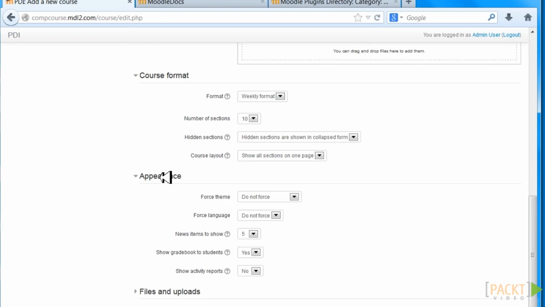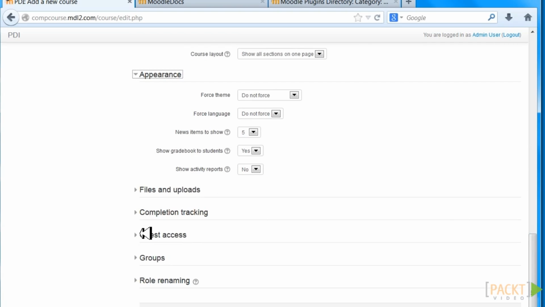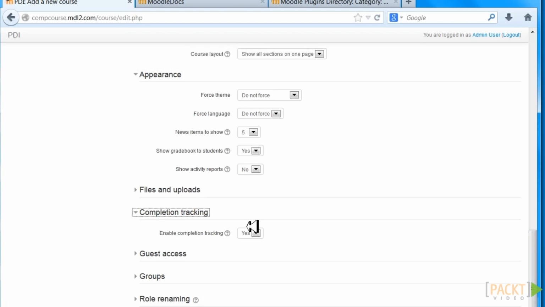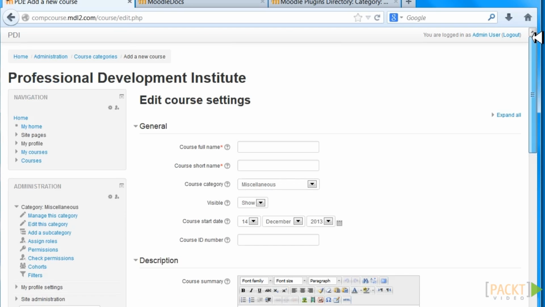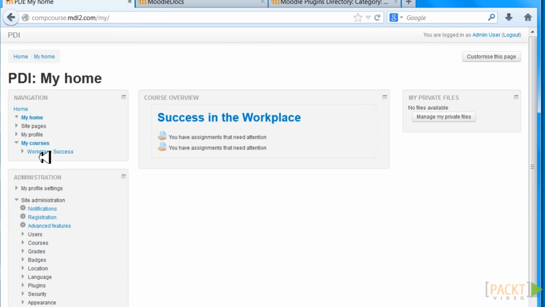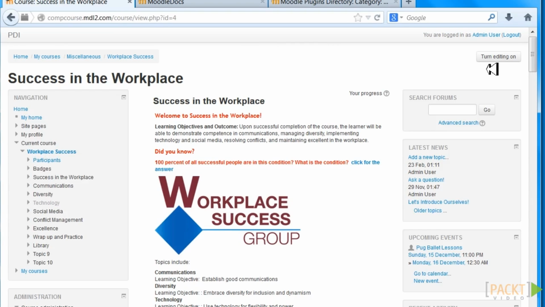Now, appearance, critical thing here, show the gradebook to students. Another important element is completion tracking. Make sure that's selected. Now, let's assume that we've created the course. Now let's just go back to my courses and let's pick Workplace Success, and just let's remember how to add elements. So we turn editing on.